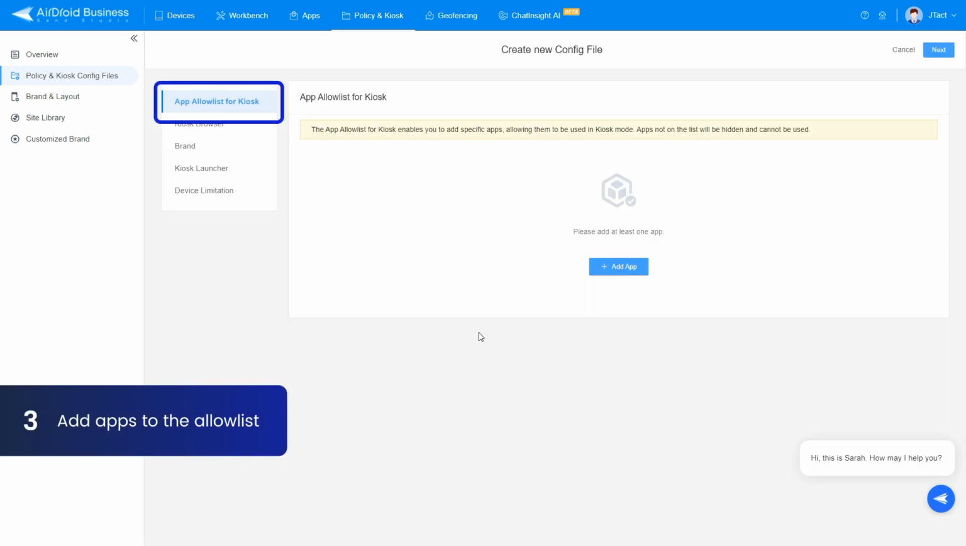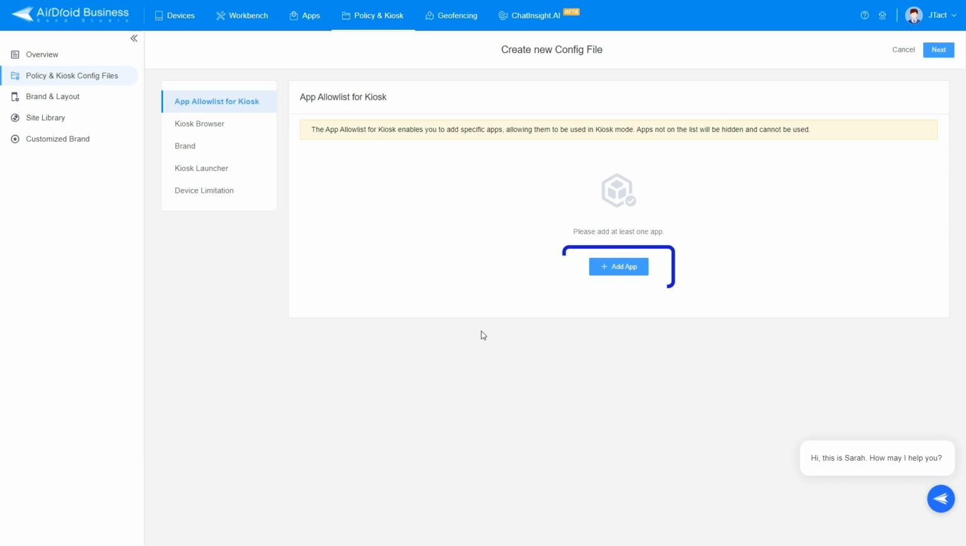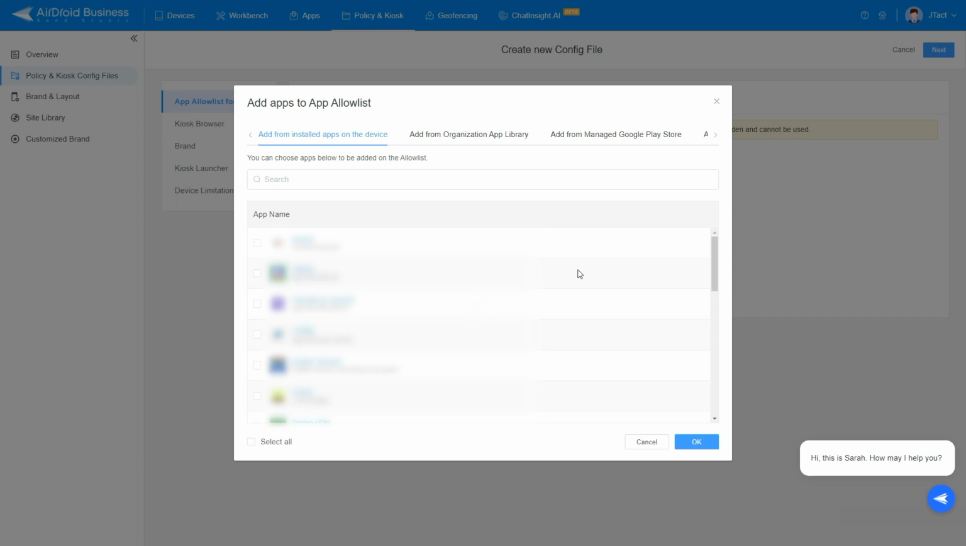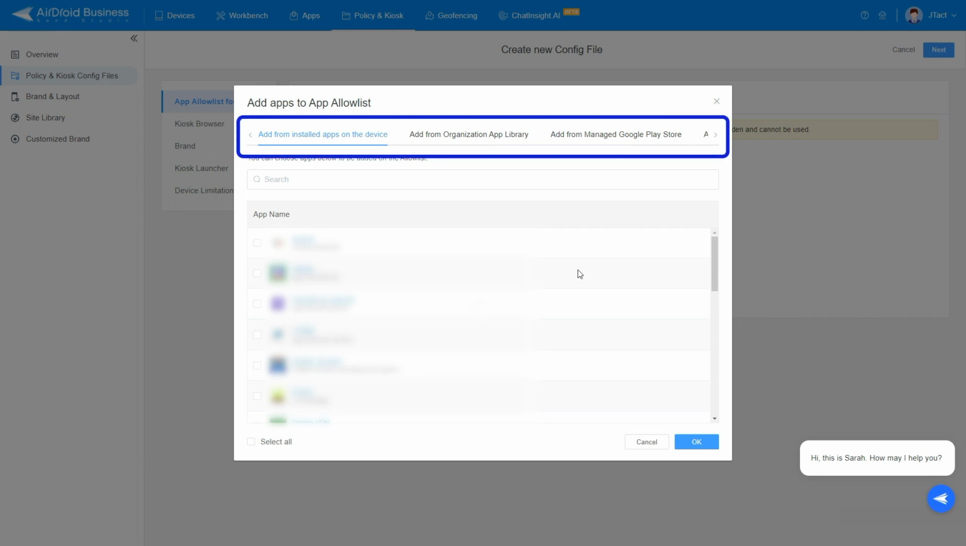Then click on App Allowlist for Kiosk in the left navigation bar. To start adding apps to the Allow list, click on the button Add Apps. In the pop-up, you can see there are 4 methods to add apps. Select apps from devices that are already installed. Add apps from the organization app library. Add apps from managed Google Play Store. And enter the app package ID.